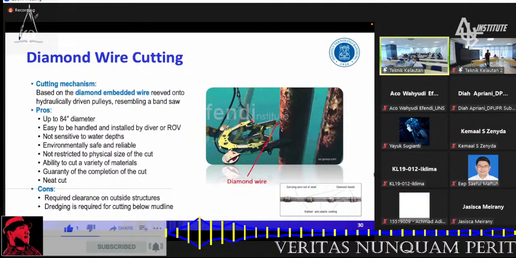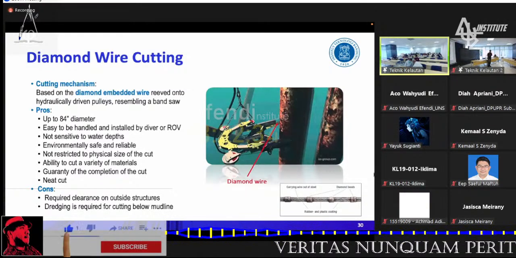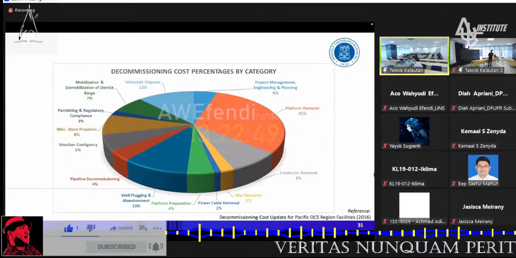Oke, itu untuk diamond wire cutting, biasa untuk pemotongan. Ini lebih banyak pakai ROV, remotely operated vehicle. Nah, ini dari mahasiswa atau bukan ya? Lupa. Jadi dilakukan studi berdasarkan decommissioning dari platform yang ada di California kalau tidak salah.